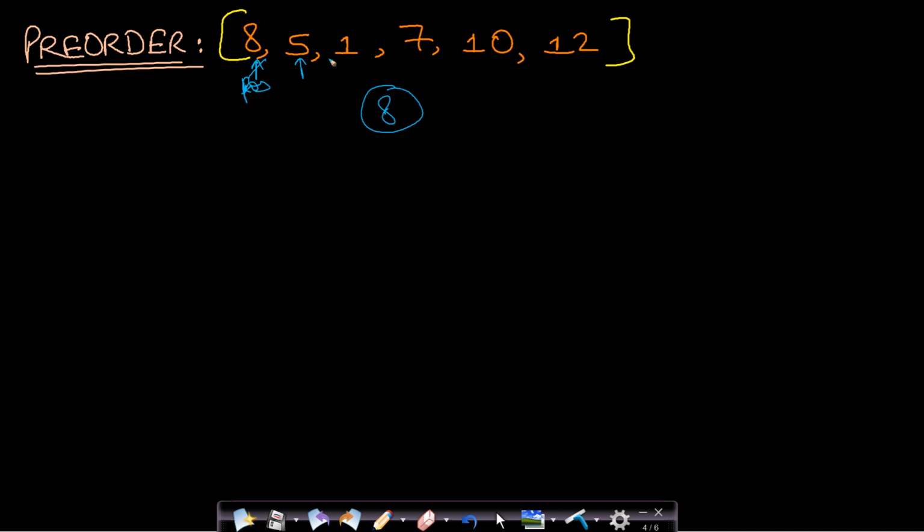Now you move to the next position, 5. Whenever you move to the next element, you will check with your current root. So the current element is 5 and the current root is 8. So 5 is less than 8, so we will insert it on the left hand side. Next element is 1. We will again start from this root element and compare to find its correct position.